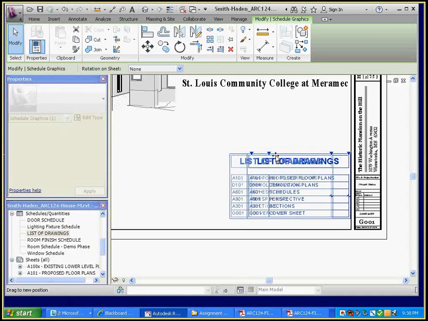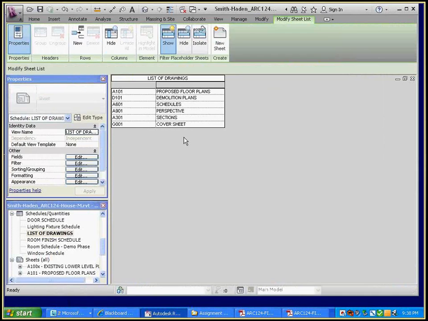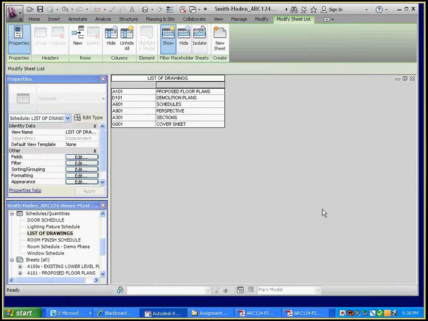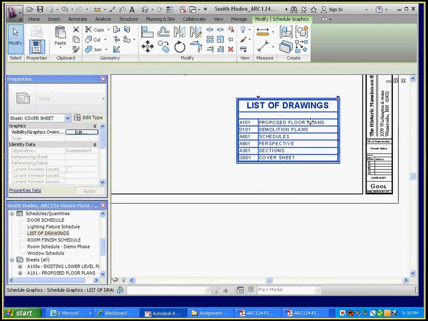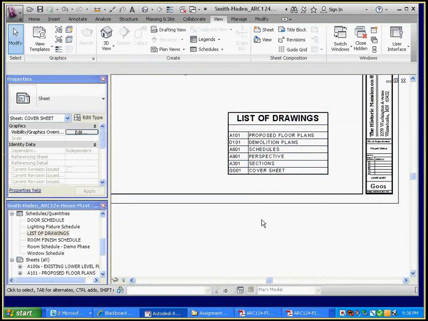Okay, so we're most of the way there. Now I want to add an outline, so I check that and I say very wide lines, like we did on our door schedule earlier tonight. That looks good. And now, how do I go about sorting them in the order of the discipline?